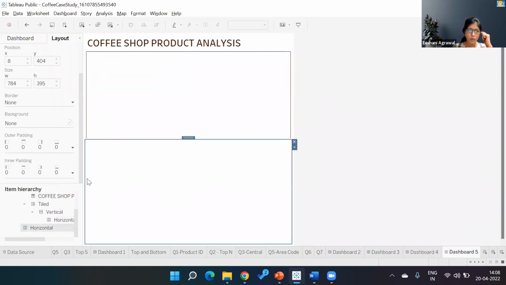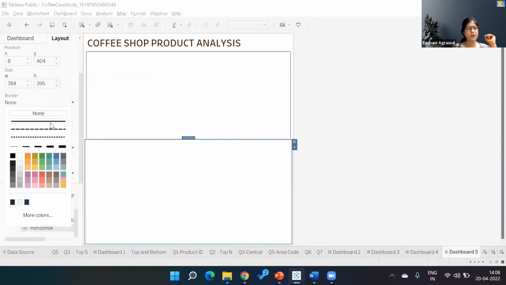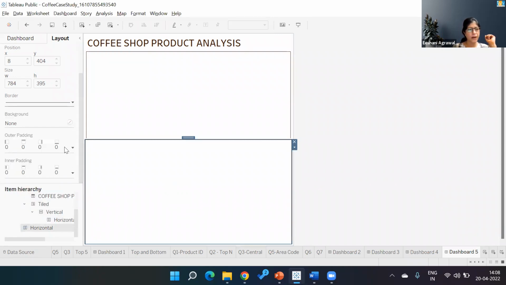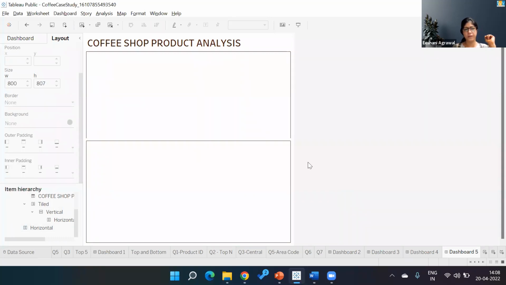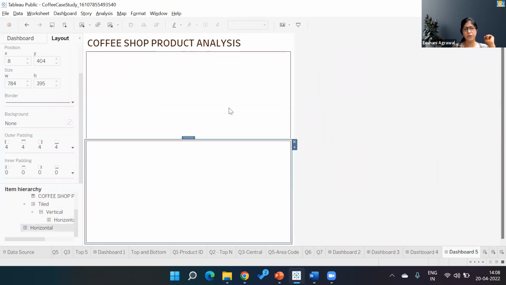Now the same thing I can do over here. I can put some borders around it, pick a color to put a border around it, and give an outside padding of 4. So far we have done this part. Okay, so we can see 2 different areas, and now we'll start dropping our charts into it.